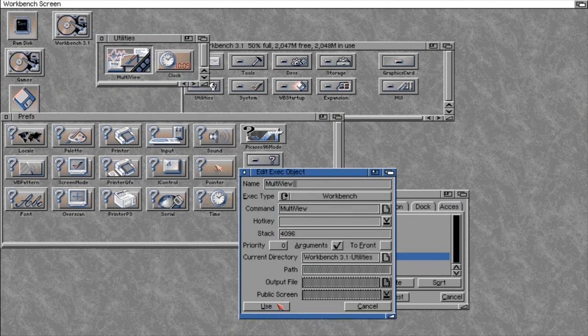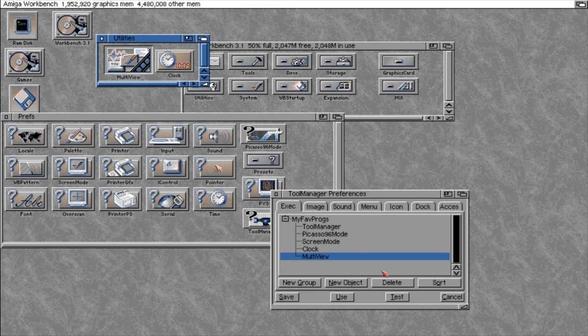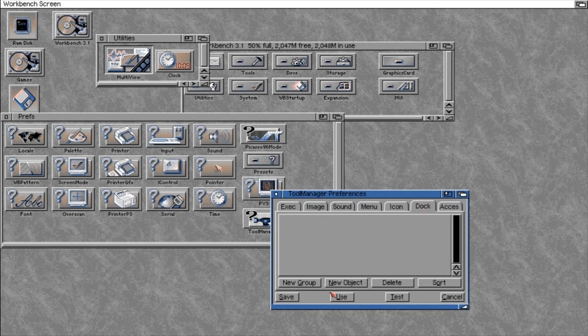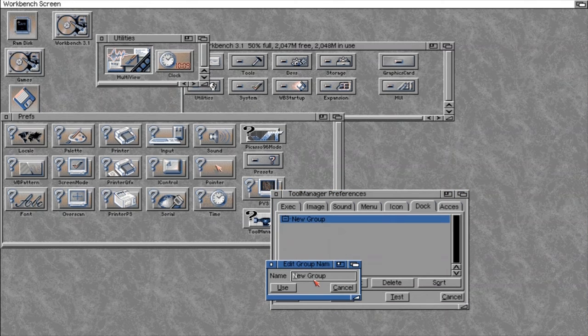So we've got some programs in there. And at the moment, nothing will happen if we hit test because we need to set up a dock item. So click on the dock tab, new group, and give this a name. It doesn't matter what we call it. But each time we create a dock in here, this will be a new dock. So we can have multiple docks in here. So I'm going to call this my favorite progs dock. So use that. So that's all good.